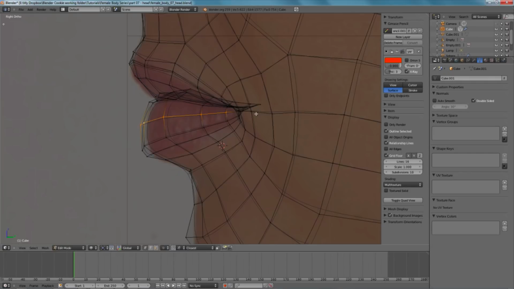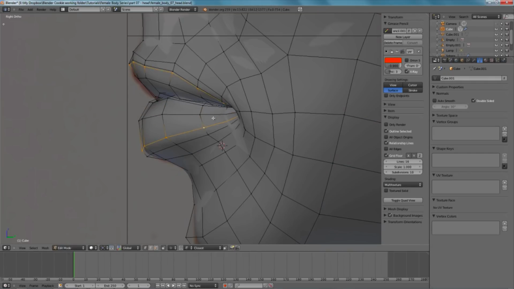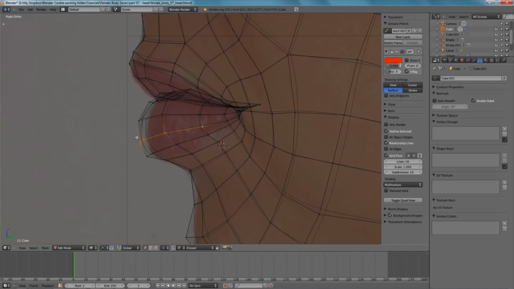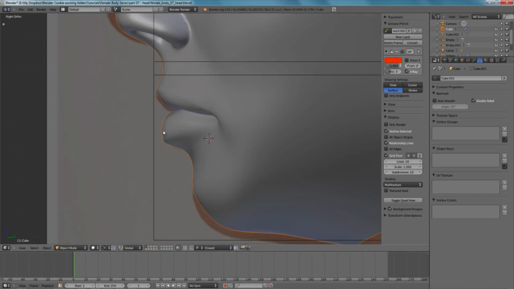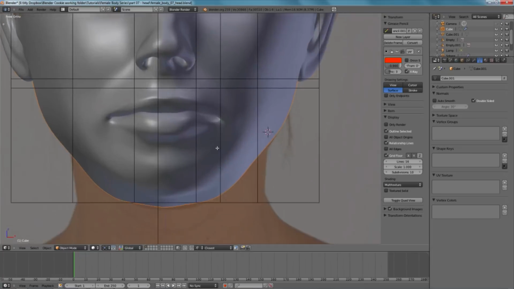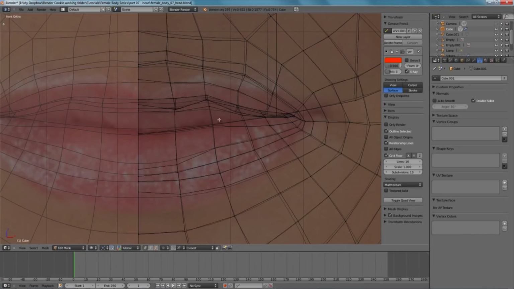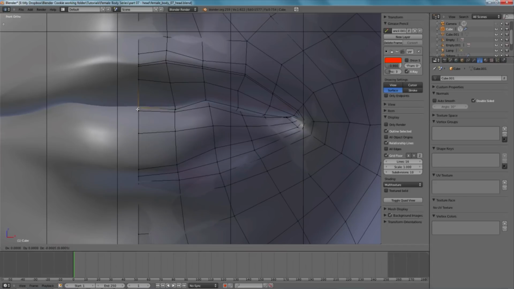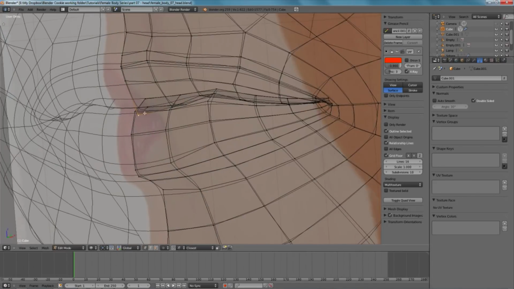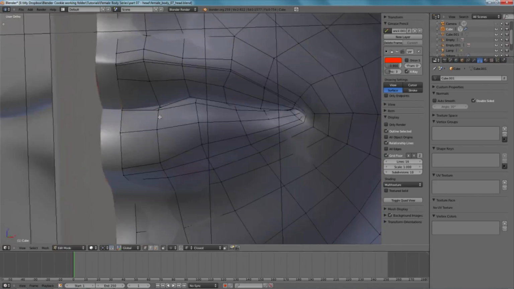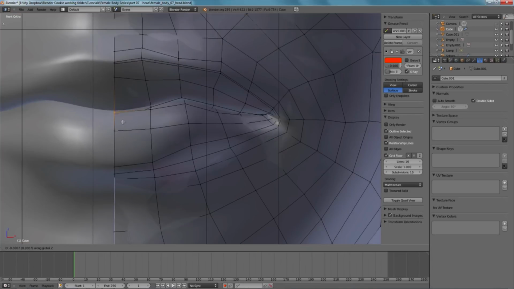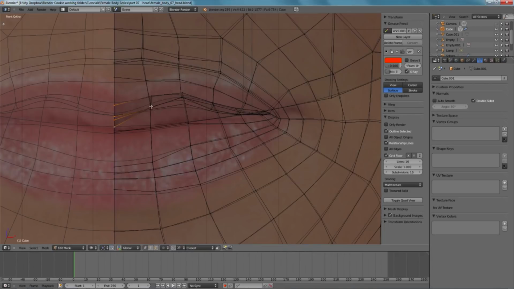Maybe I can slide these up. The bottom lip is really just very nice and smooth, with just a kind of a sharp ridge there at the center line of it. There we go. Immediately that looks a lot better. Bring down the center there just a bit.